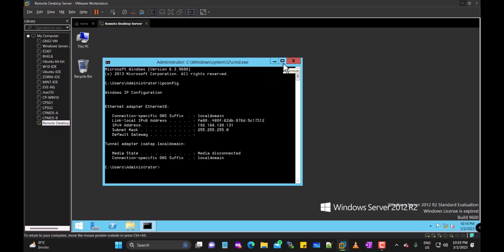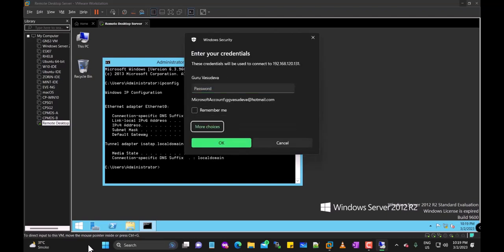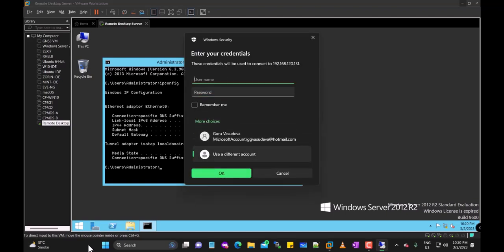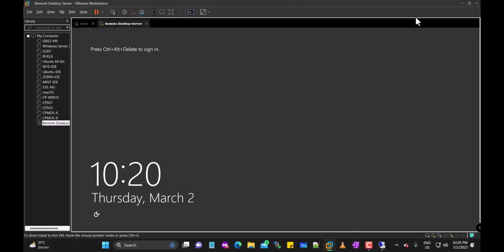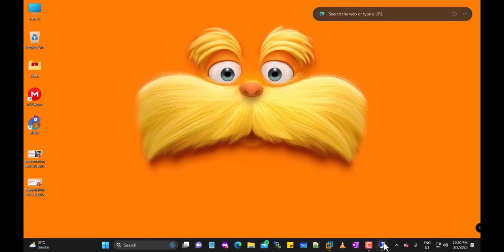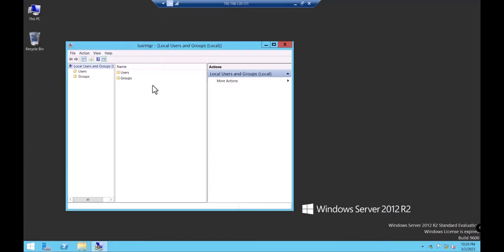My system's IP address is 192.168.120.131. So from my base machine, I am establishing the connection. Here I am using the credentials of administrator and the admin password. I have logged into the system. So you can see the console has got disconnected, locked, and the remote session is active. That means one user will get only one session.